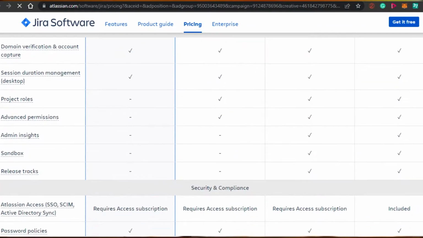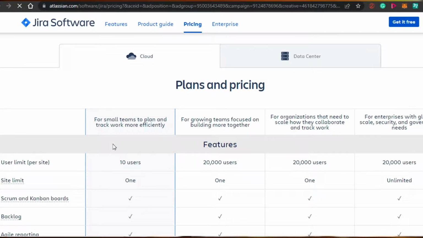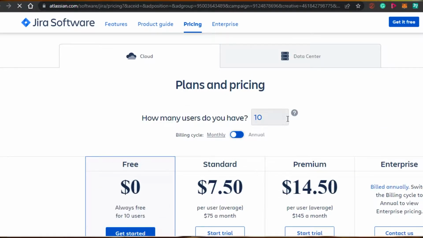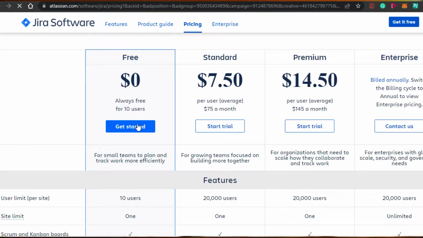We have a lot of different features in different pricing. If you have a small team and you want to plan and track more efficiently, then you can go with the 10 user plan. You can see right here, we have a free plan first, which is zero, and it is for 10 users. Of course, this is the plan that I also went with. This is a free plan. There is no credit card required.